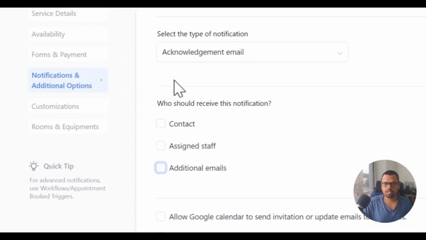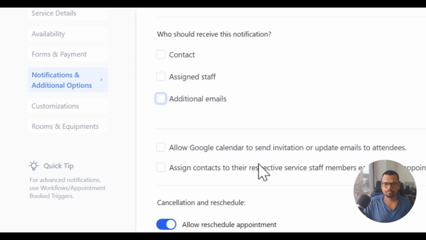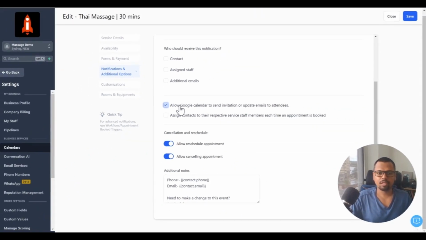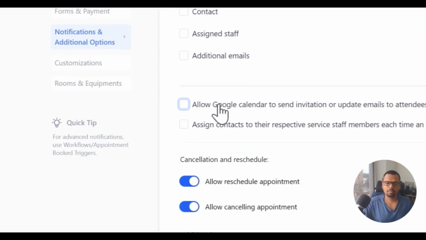You can select these options. So if you turn this on, Google Calendar would send out the invitation and all the details. So if you have an automation doing that, you don't necessarily need this. You can turn it off. But if you want Google to take care of that, you can turn this on.